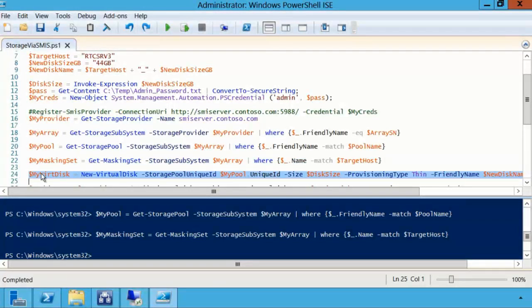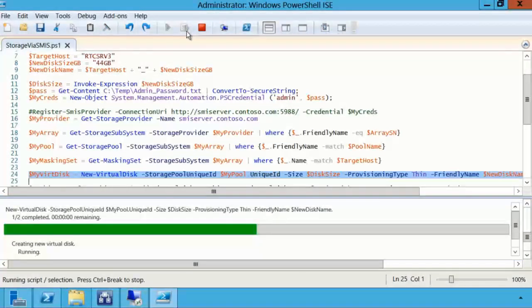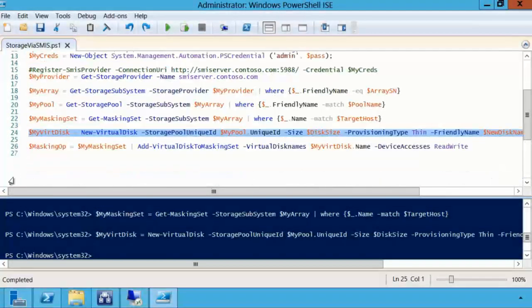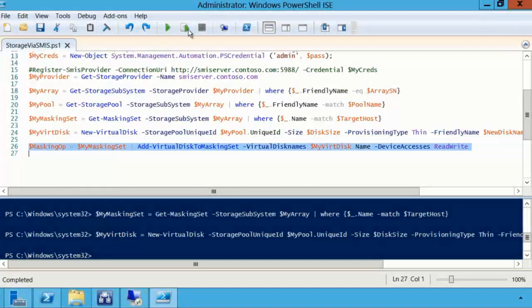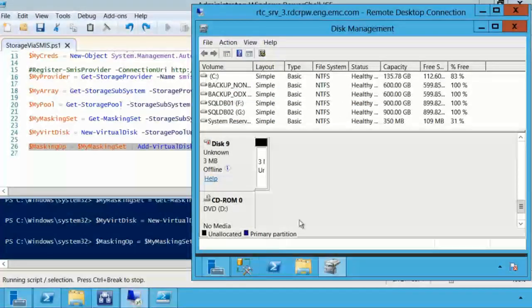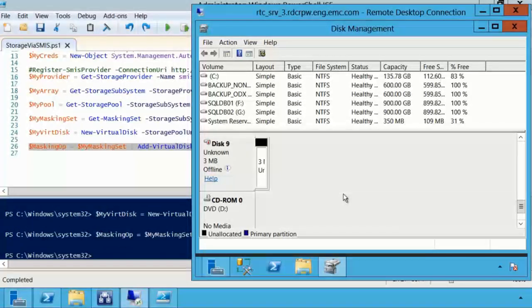And now I'm going to go off and create. So I'm just doing a generic call of a Windows new virtual disk. It goes out, connects to the array, selects the storage pool, says, hey, I want to create a 44 gigabyte LUN, and then it returns that object. The final thing that I have to do is make it accessible to the host. And this is a masking set operation. So I tell it to present that device to this host. It goes out and it executes.